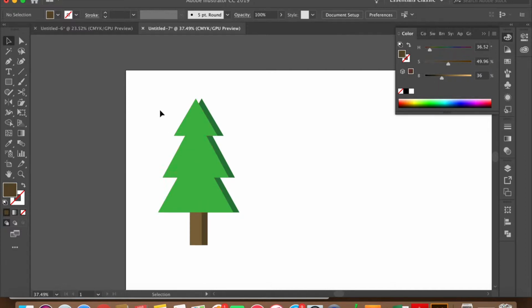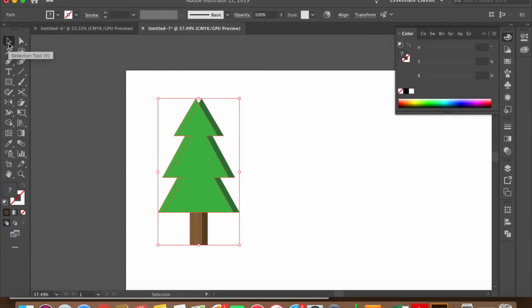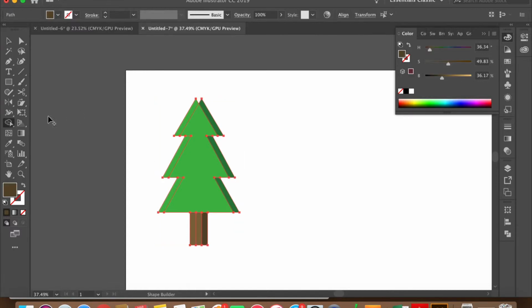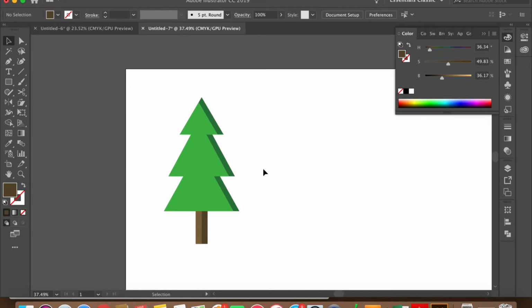Perfect. And then what we can do is we can select all of it. So just select this, the selection tool, hotkey V, and then do Shift M to get your shape builder tool, this tool right here. And then hover your mouse over these parts that are overlapping and hold Option or Alt, and then click on them to delete them. Perfect. And then now your tree looks a little bit more three-dimensional. Looks like it kind of pops a little bit.